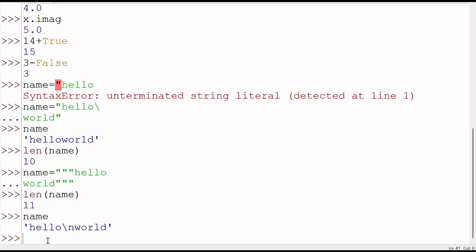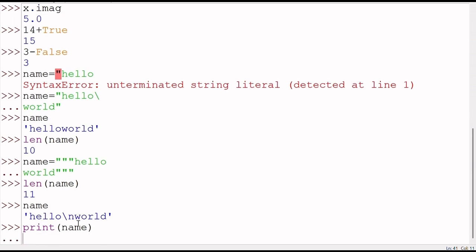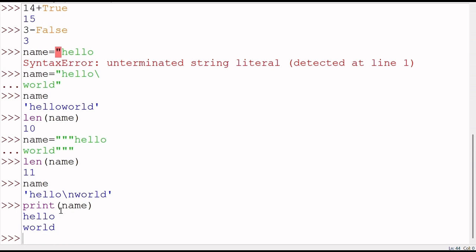These are some characters which cannot be directly typed on the keyboard, and when you use a variable in a print, you could see the effect of these backslash characters. Wherever a slash n was encountered, the characters that follow the slash n will be printed in the next line. So hello and the characters that followed the slash n are printed in the next line. World is shown in the next line. So the slash n is referred to as a new line character.